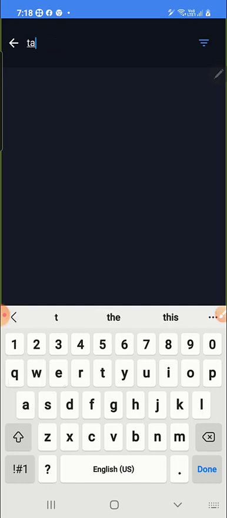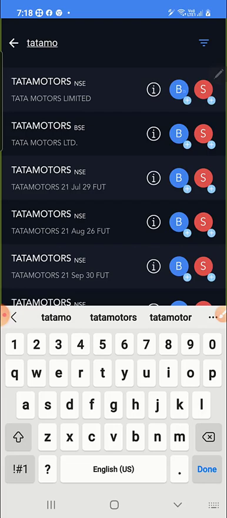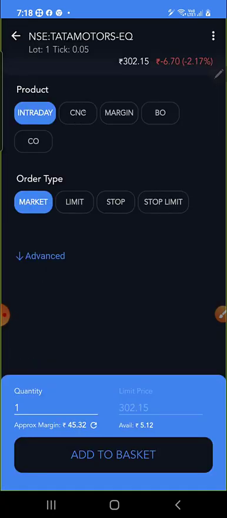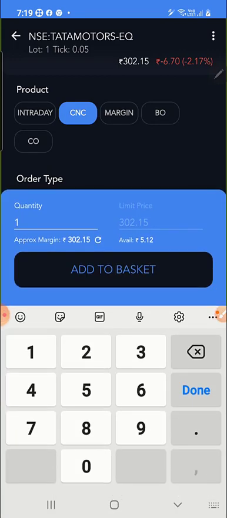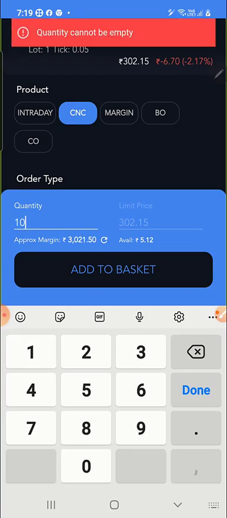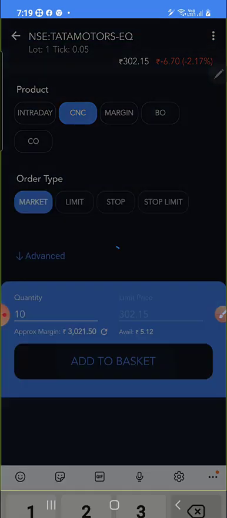Now I'm adding Tata Motors. Tata Motors buy. You need to click on CNC, because cash and carry we have to do for investment. And quantity, you can see here, I'm adding 10 quantity of Tata Motors. Every month I want to add 10 quantity, add to basket.